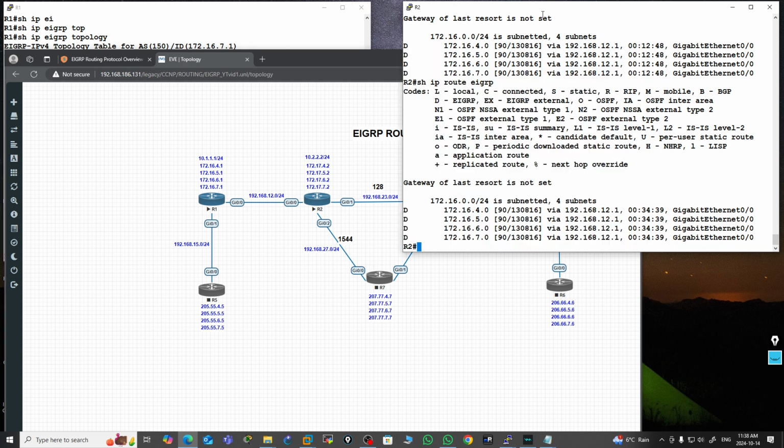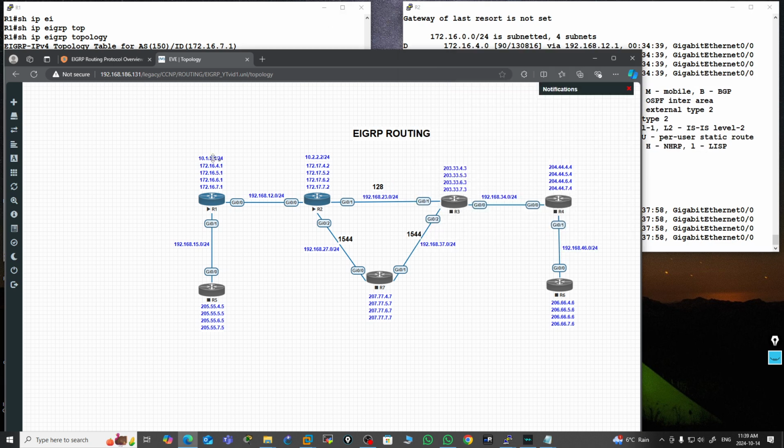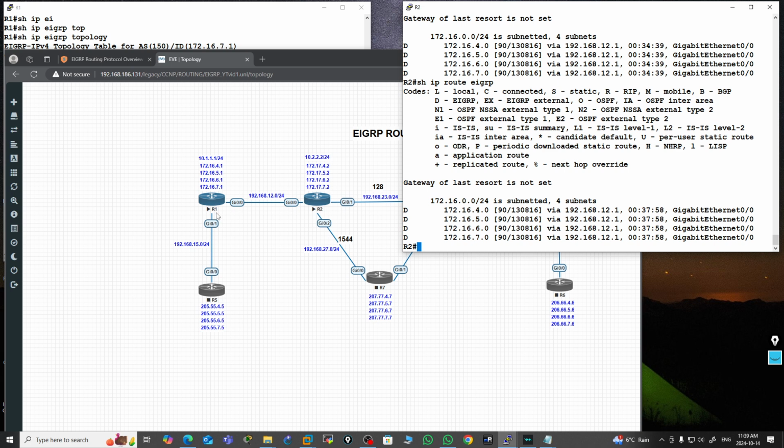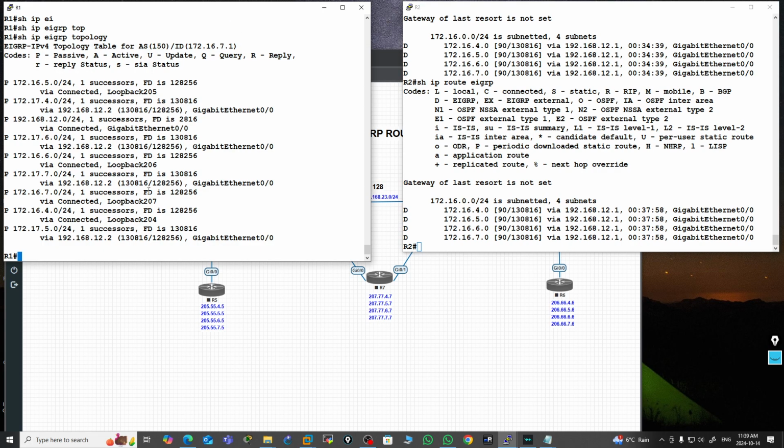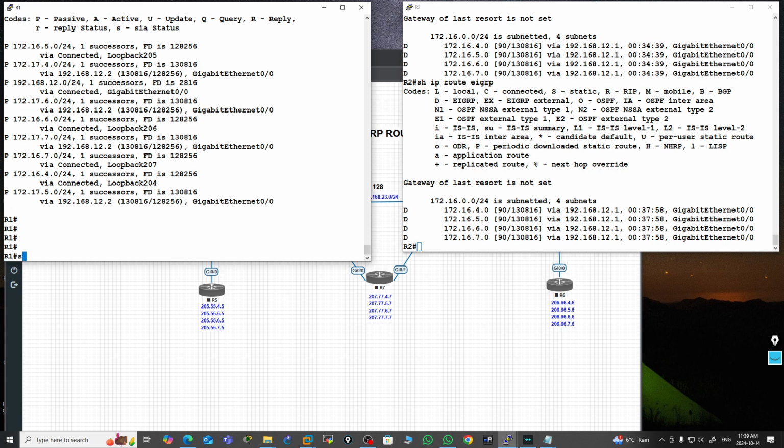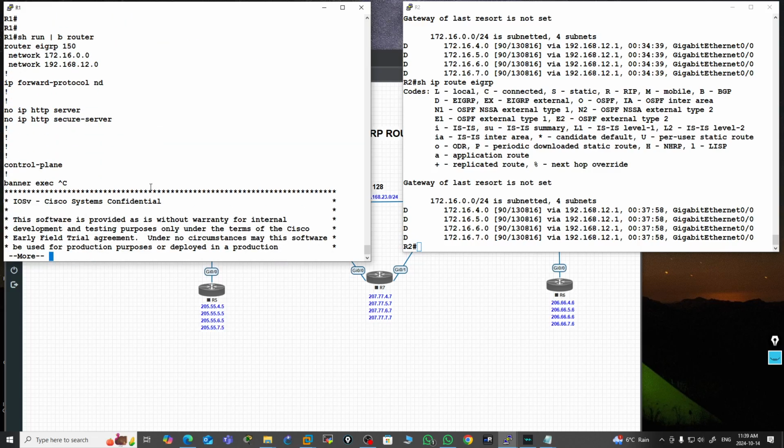So if you go into, let's say, R2, if I do show ip route eigrp, if you look very well, you're going to see that we don't have 10.1.1.1. So now we're going to put that route on R1, and then we're going to check that route right here on R2. So we're going to go into R1, show run, router. All right, so you see, I didn't put that route, but it's going to serve a purpose right now.